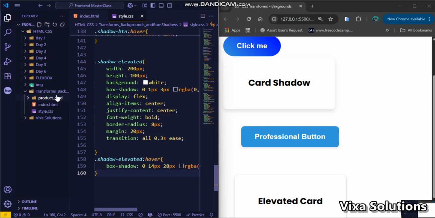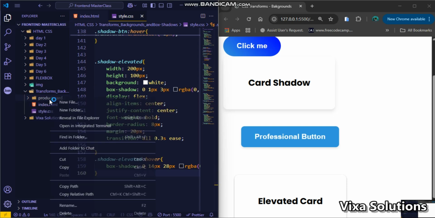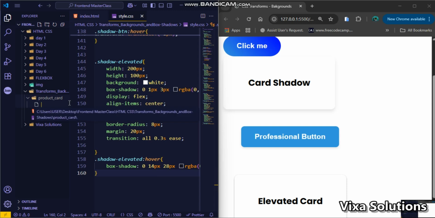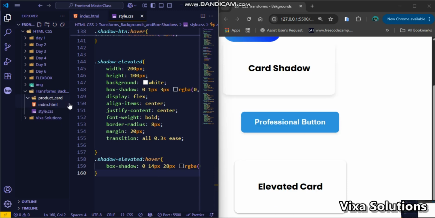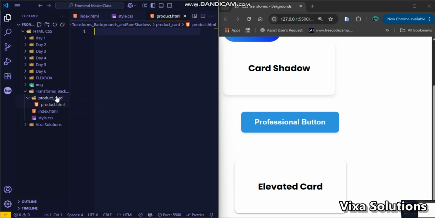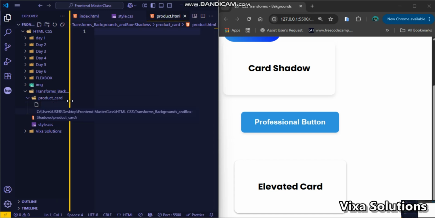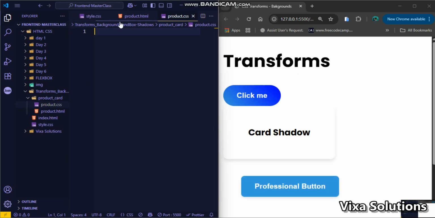Okay. So inside of the product card, let's create two files. The index.html. Actually, let me name this one product.html, and then product.css, right? Now let's close our index files here, okay, and focus on the project.